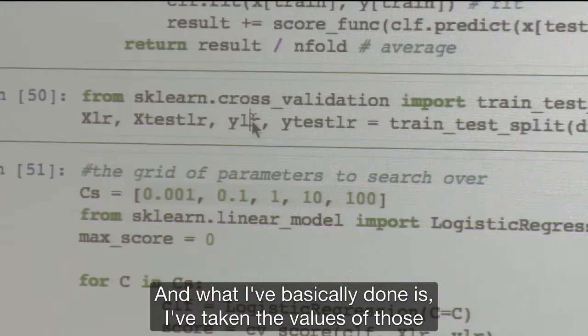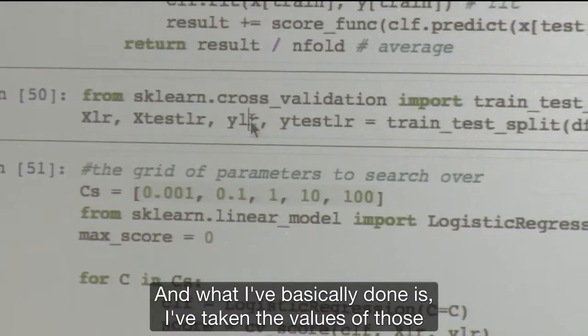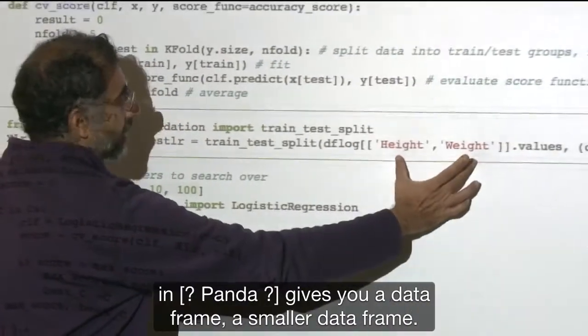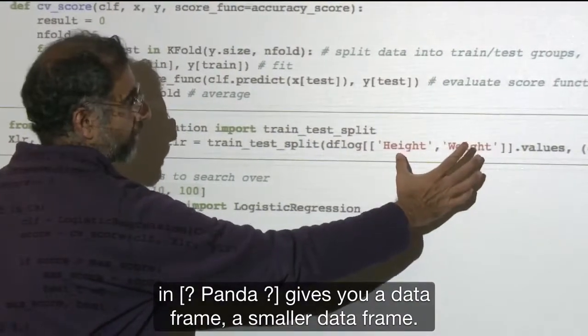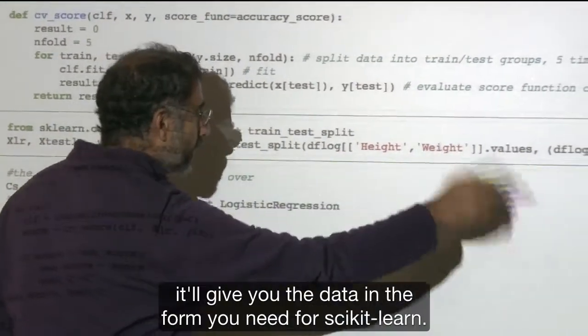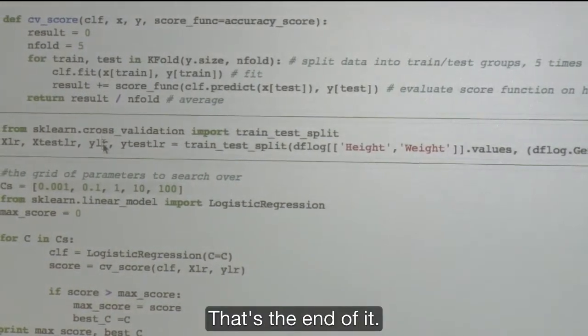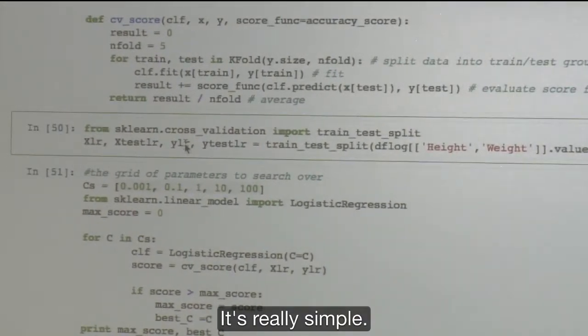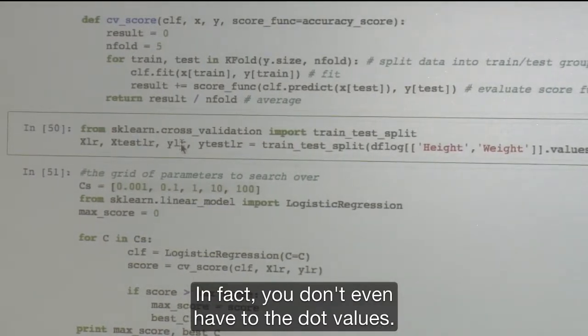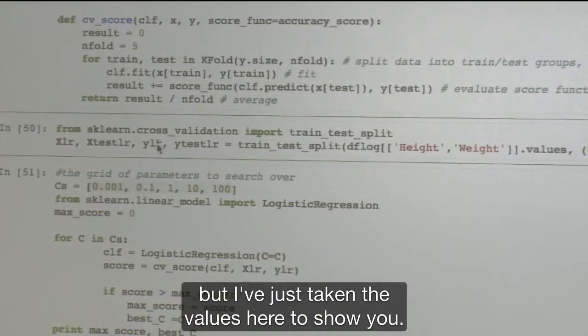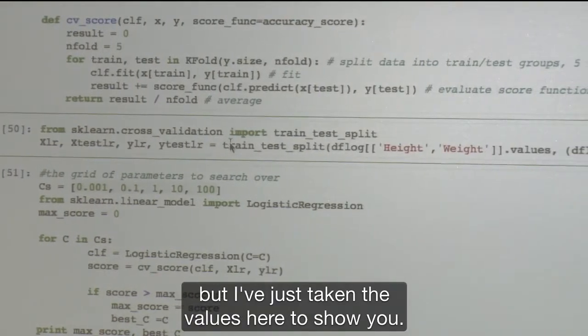And what I've basically done is I've taken the values of those 2 columns in Pandas. So you know that doing this in Pandas gives you a data frame, a smaller data frame. And if you adjust to the values, it'll give you the data in the form you need for scikit-learn. You don't have to do anything else. That's the end of it. It's really simple. In fact, you don't even have to do the dot values. If you just take that little data frame, scikit-learn will know what to do. But I've just taken the values here to show you.